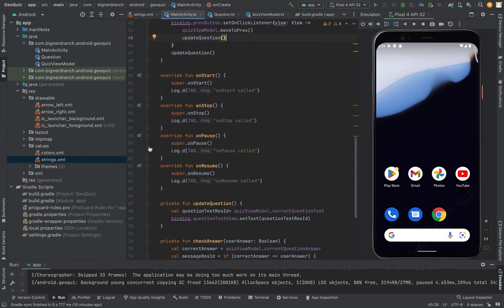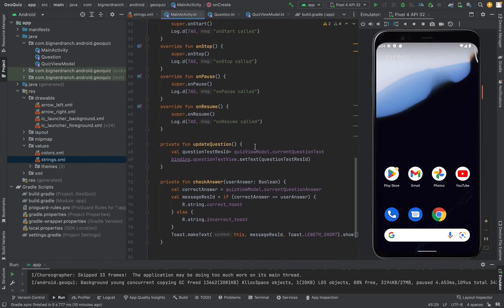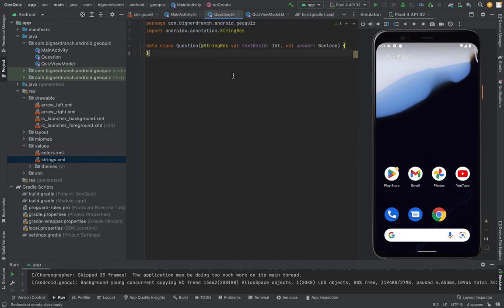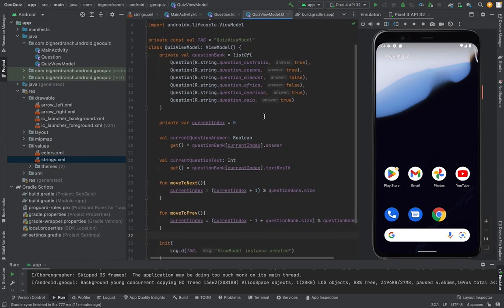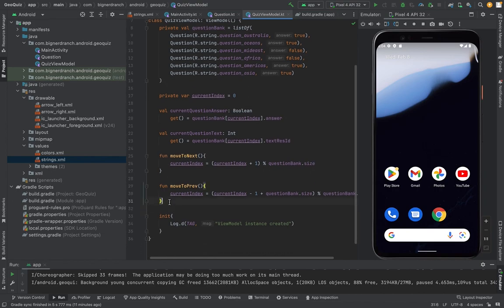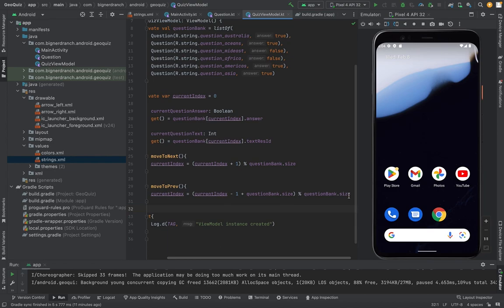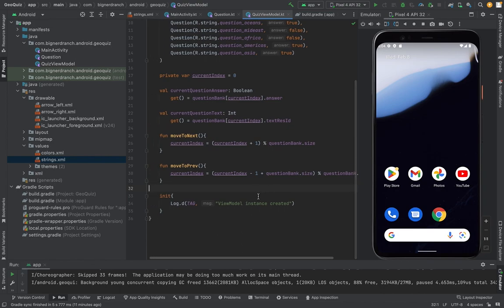None of this changed. This is all consistent, obviously. And nothing changed in here. If we go to quiz view model, I did not get rid of anything. Everything's in there still. The only thing is I added this move to previous function, where the index gets iterated backwards by subtracting 1, adding the size of the number of questions, and taking the mod of that and the size of the questions. So as I said, nothing else changed there.